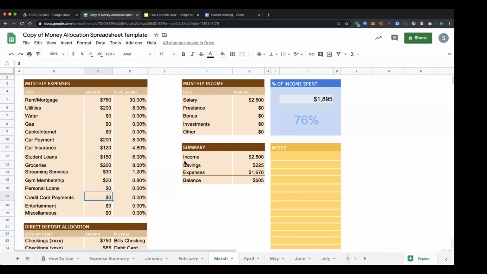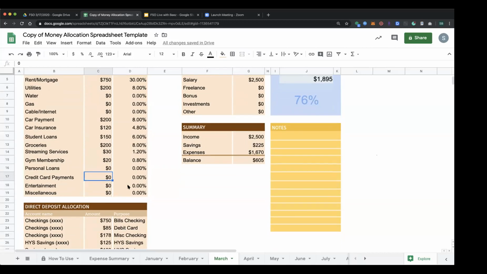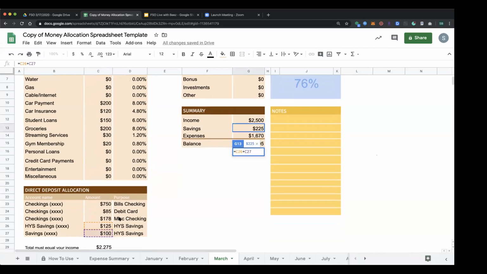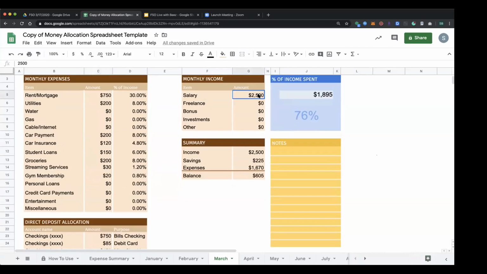And then whatever you have left over, so I have this automatically taken out, so money right here. Basically your income is shown over here. So you have the 2,500, and then the savings. I always recommend people save at least 10% of their income. So that's basically paying yourself first.